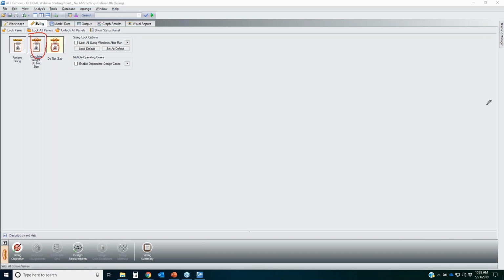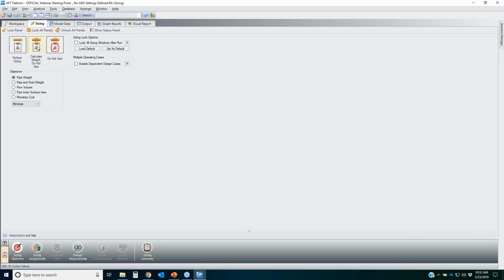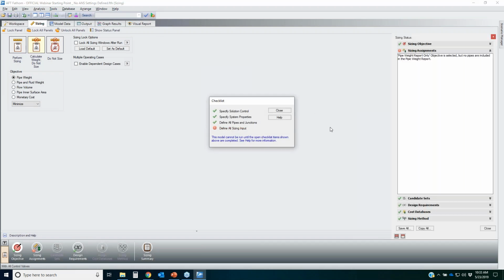Well, the reason why that is useful is because what I might want to do is run my model with 10-inch diameter piping, and if I choose calculate the weight but do not size, it's going to calculate the overall pipe weight, and I might want to know what that is. How much does the system weigh or cost based upon 10-inch diameter piping?